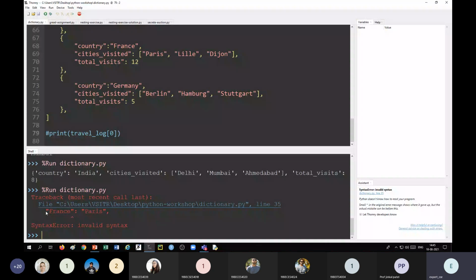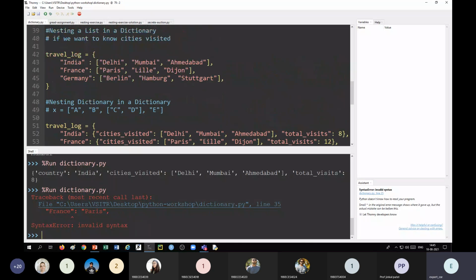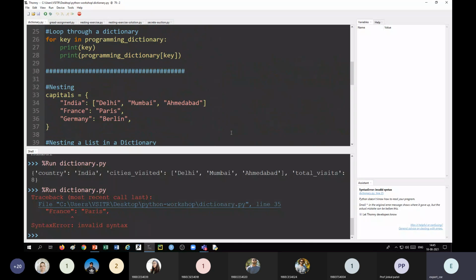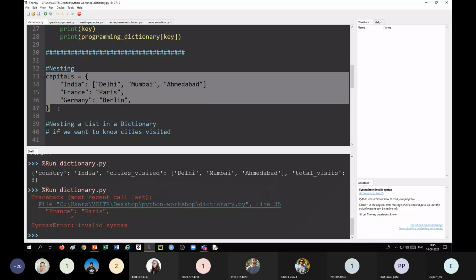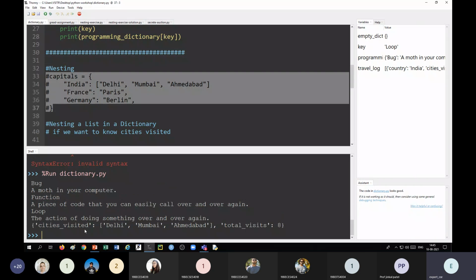In line number 35. Line number 35. Okay. So let me make this a comment right now. Okay. See, cities visited and total visits is equal to 8.